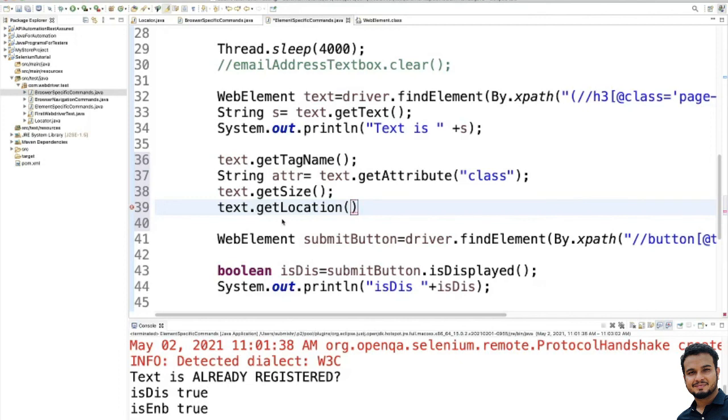You can use all these commands or methods while performing different actions.